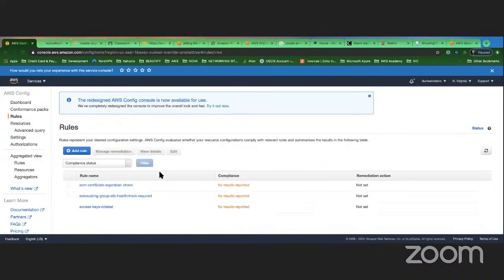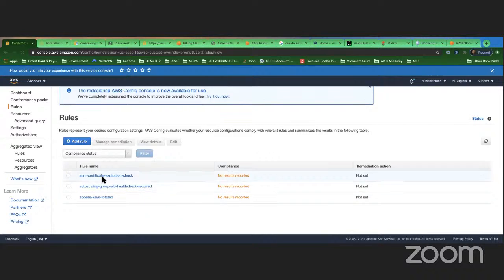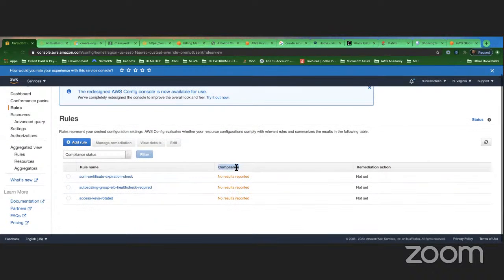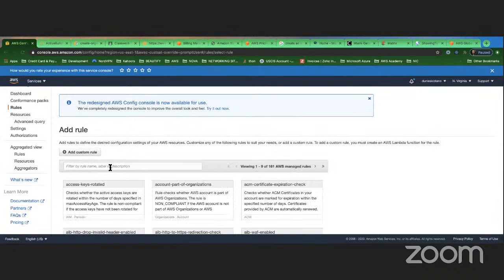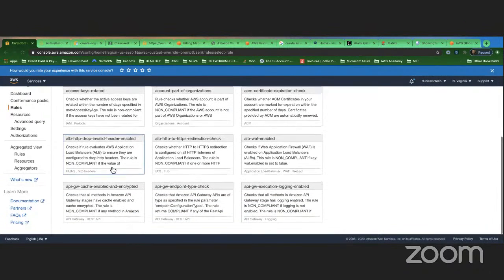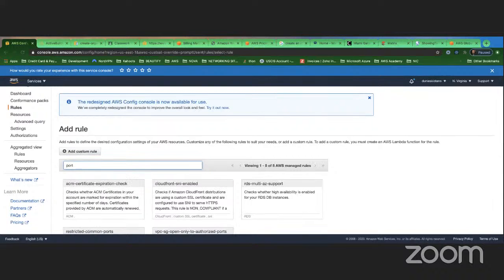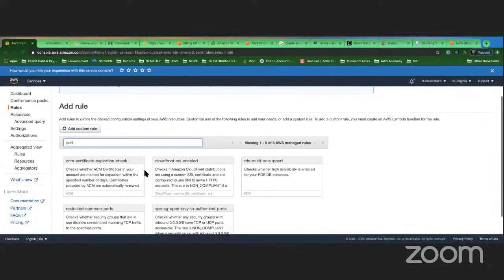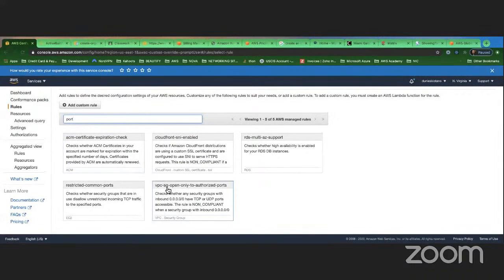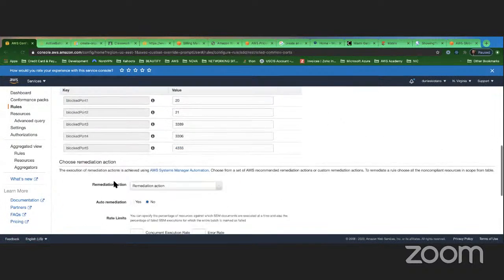I create a rule, and the rule is for ACM. I just don't have any certificate, right? I'm just checking here, that's why we don't have any result. But probably you want to check what port is open, and then it will tell you what port is open. It would tell you what service is in compliance and what service is not in compliance, and then remediation actions. So maybe you want to create a rule and check here, maybe port, right, and VPC security group open only to authorized ports, restricted common ports. For this one, maybe I can select that.